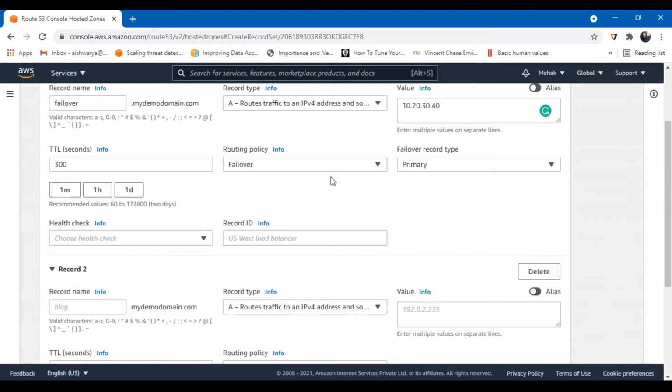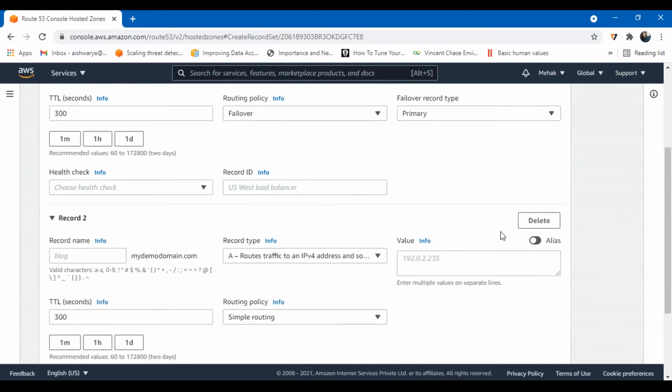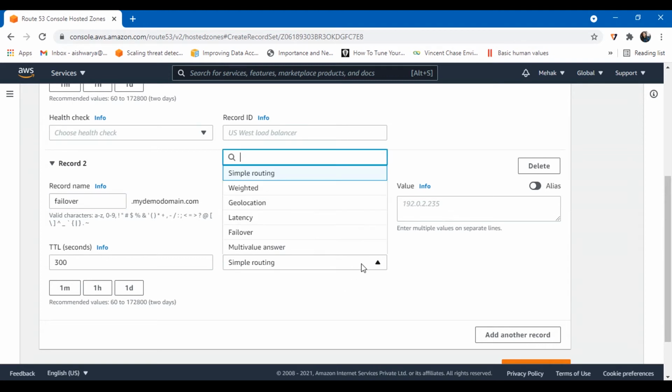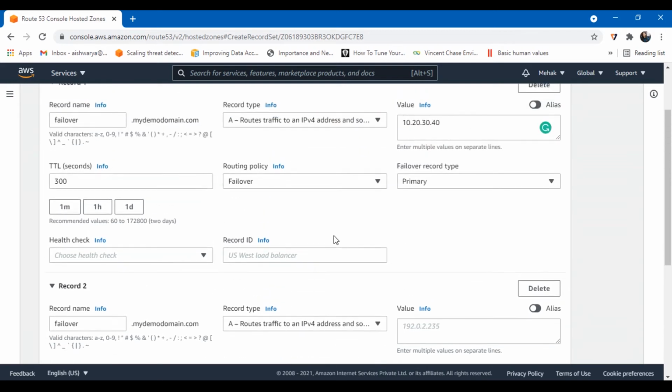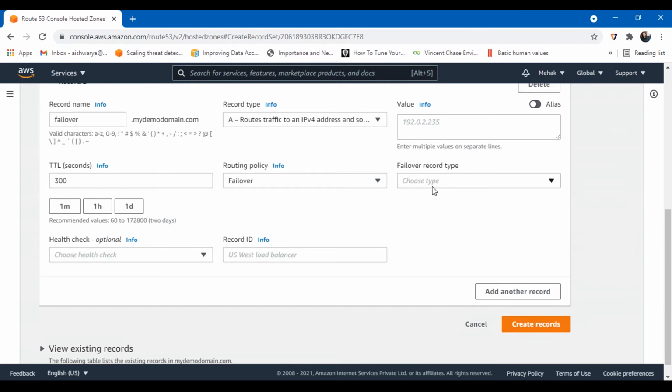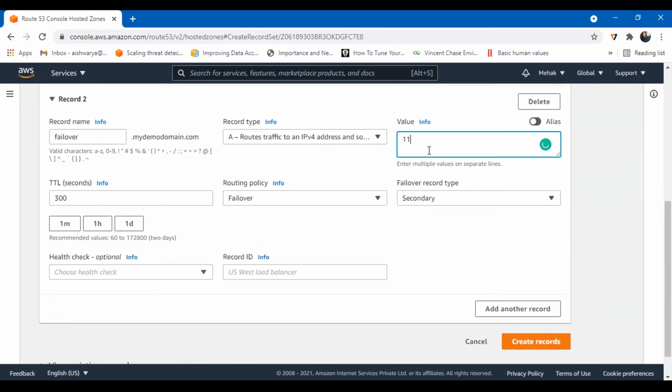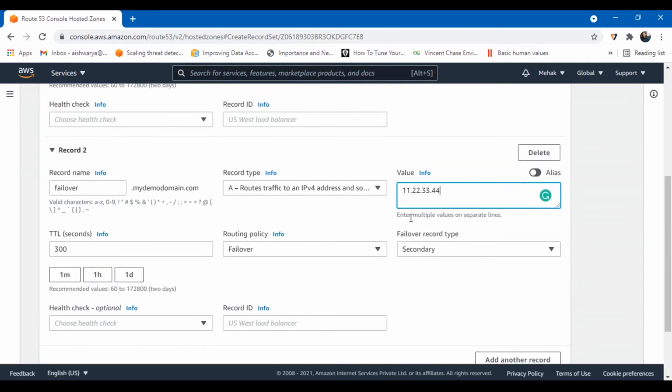So in the same page itself, click on add another record, and let's say this also has the same name, failover.mydemodomain.com, and the record type is also same. Value now will be different because I am selecting failover. Here also I selected the failover, but the record type is primary. Here I have to select it as secondary. Okay, so here I will give the IP address. Let's say the secondary EC2 instance IP address is this one. So I am configuring it as a secondary IP address.